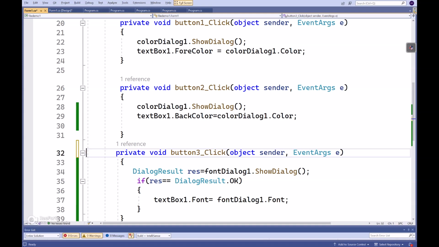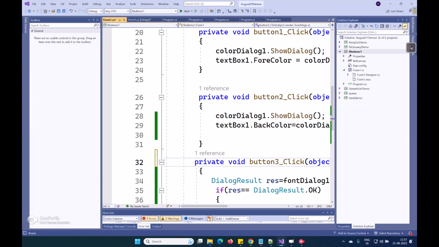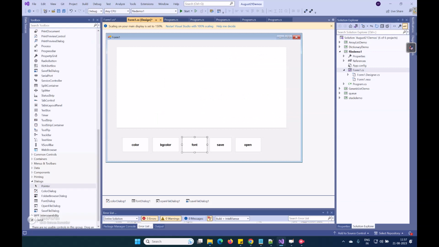Okay. Now let us move to the next code. Come to the design. Come to the design here. Save dialog.